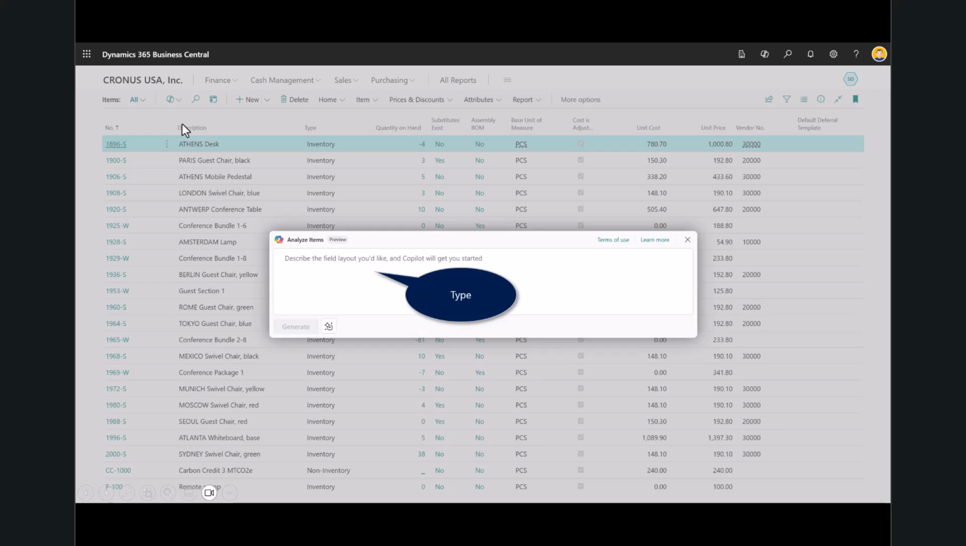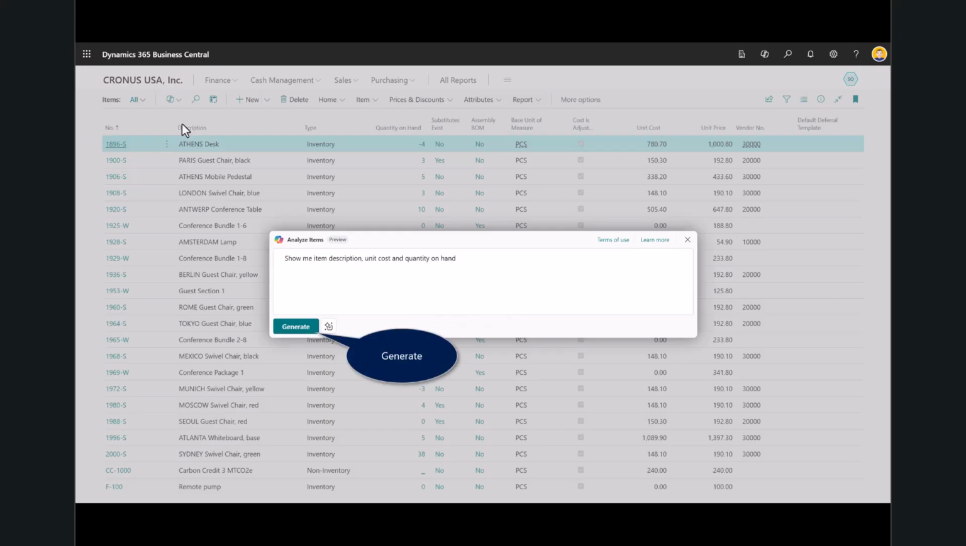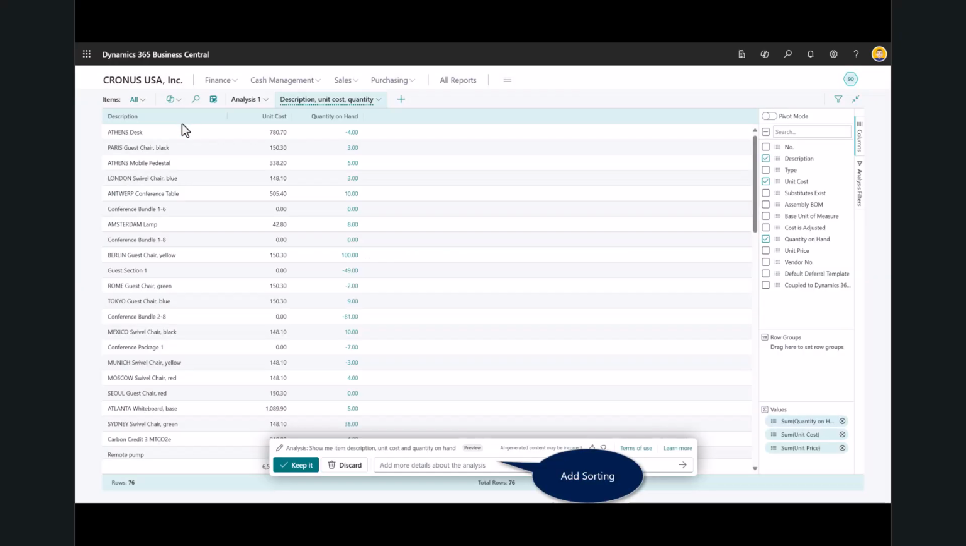And here you see I get a dialog box that's very familiar if you've been using Copilot for a little while now. And I can just type in what it is I want to pare down or look at inside of this particular list of all of my items in inventory. So I asked Copilot, show me the item description, unit cost, and all of the quantity on hand. I click on generate, and it gives me that information. So again, I've got a tab at the top that says description, unit cost, quantity. It's not saved because, as you can see, it has a little bit of a dotted line.